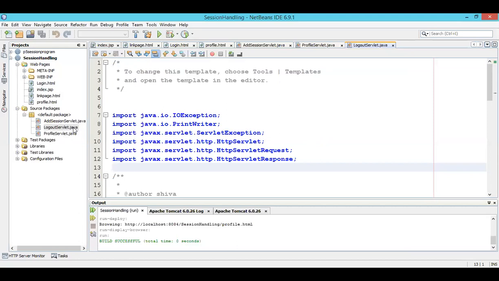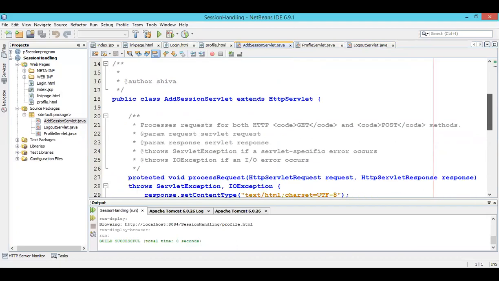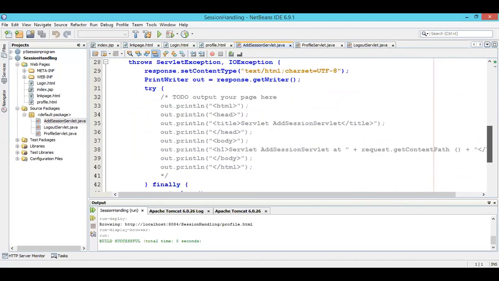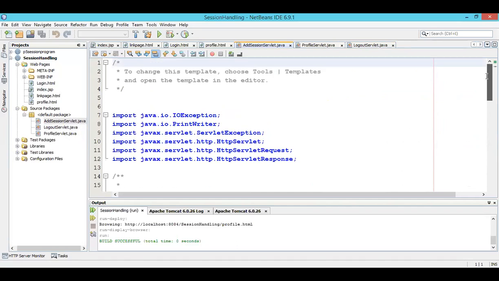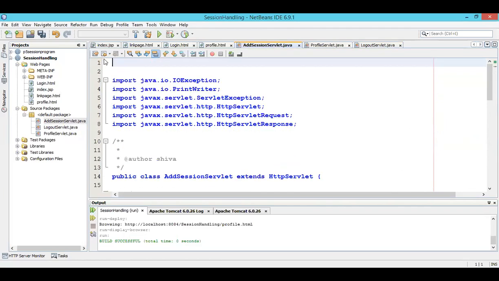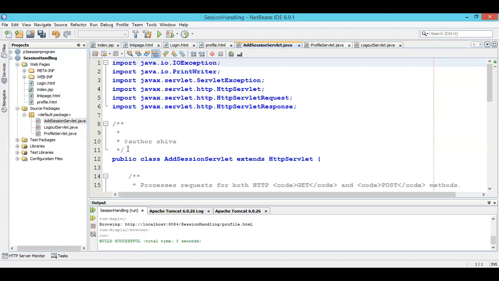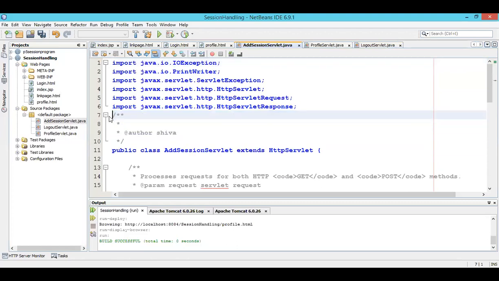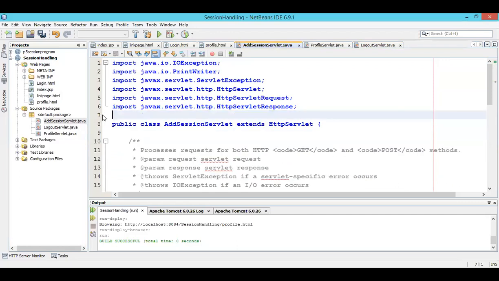Next, first let us add the session to the user, right? So the user might be your name or my name. Okay, first let us catch the username and password with the help of the get parameter method.